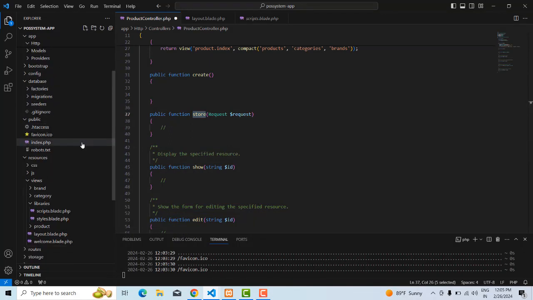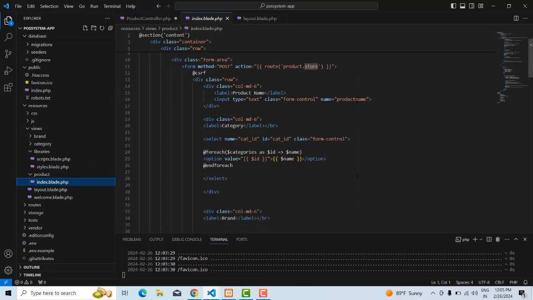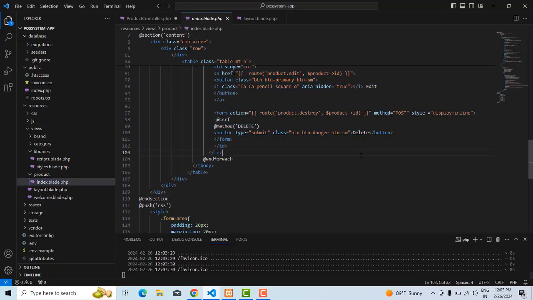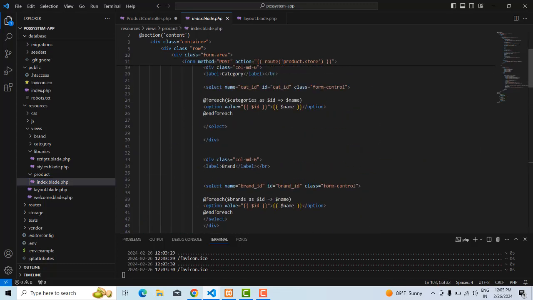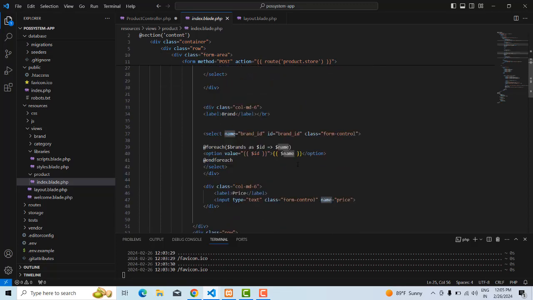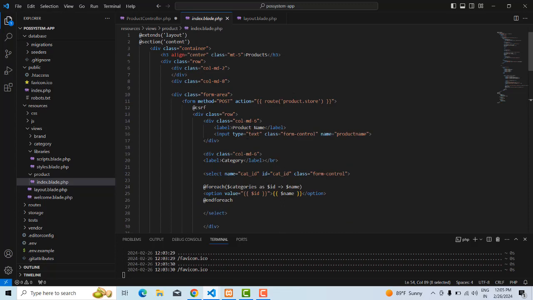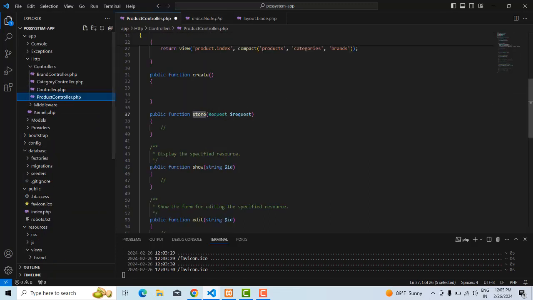Now we have to store the details, right? Now you have to go to the product form. Here you can see the product name, which we already discussed. You will be able to select the category ID, brand ID, and price. If you enter these and click the register button, it goes to the product controller, store action method.